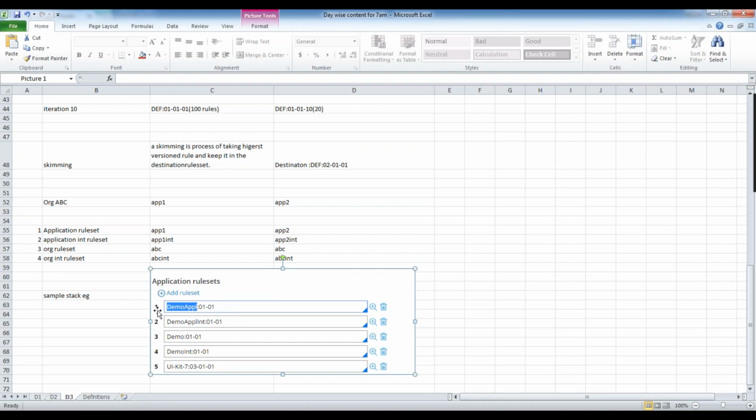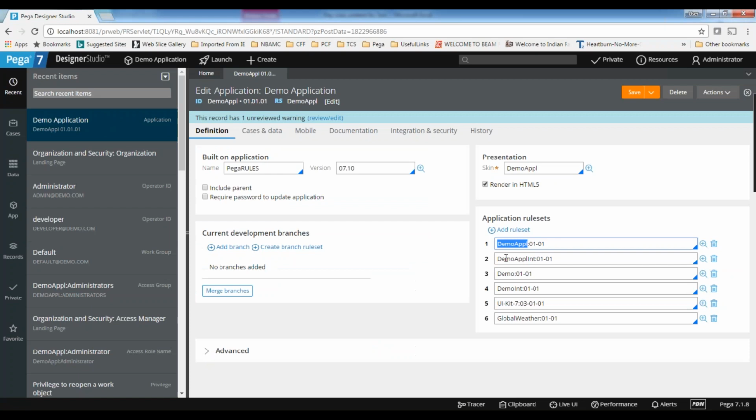The stack is very important during runtime. If you change the stack by mistake, you can just drag a rule set to the top. If you change the stack, the meaning of the stack will change, so some of the rules we cannot execute at runtime. This will dictate the runtime behavior of the application. On the top, at the first number, always the application rule set will be there.